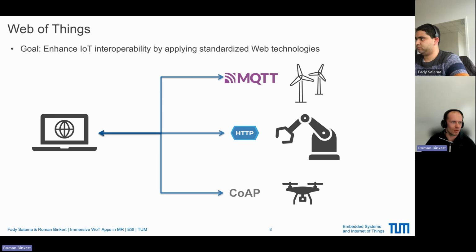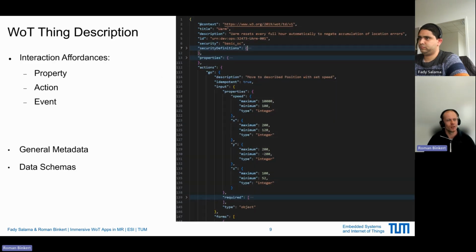One of the most central parts of the Web of Things is the so-called Web of Things thing description. And it basically is what you can see on the right side. This is actually one thing description we have for a little robot arm. And it uses interaction affordances to describe different ways of interacting with a device. You can have properties, which are some statuses or something that you can read, and actions that you can invoke to make the device do something, and finally some events that can be pushed by the device to you once you subscribe, so you can get notified when something changes there.